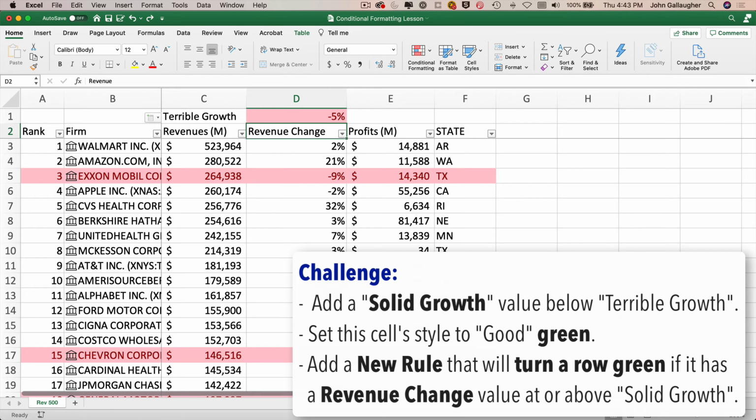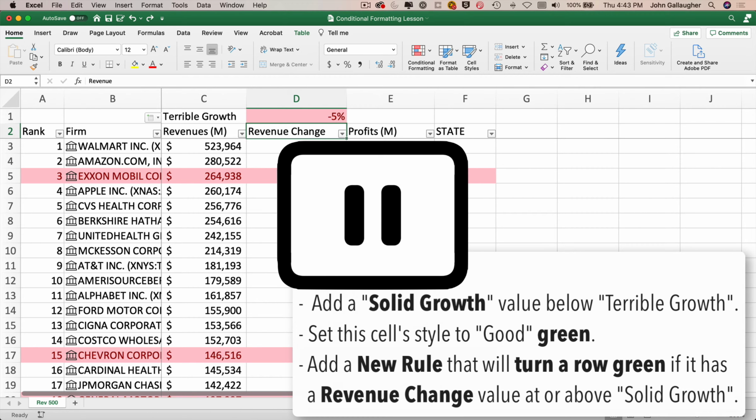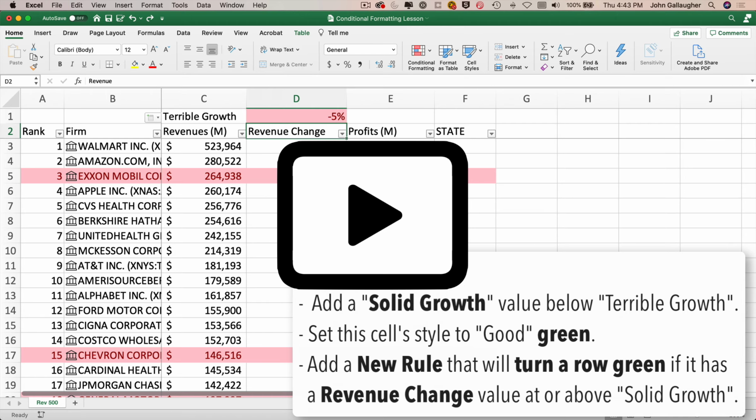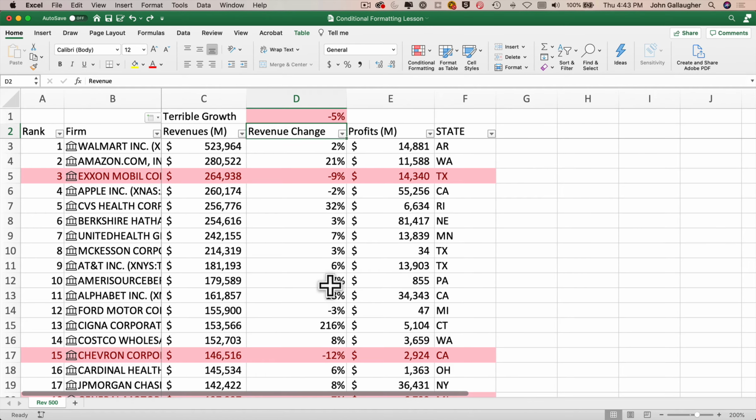You're going to build on what we got by adding another rule to show solid growth in a cell the user can change, and any firms that are at or above that solid growth value should be highlighted in green. So what you want to do is add a solid growth value below the terrible growth value. You want to set the cell format for the solid growth value to the good green format. Then you want to create a new rule. You want to highlight any row in green if it has a revenue change value at or above the value of the good growth. Give it a shot. I know you can do it. Why don't you pause the video here? And then after you've tried this out, why don't we resume and we'll take a look at a solution.